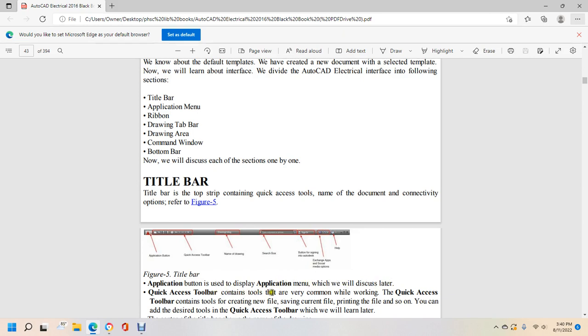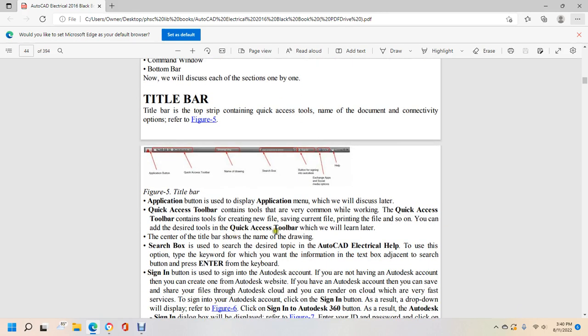The quick access toolbar contains the list of very common tools used while working. It contains tools for creating new files, saving the current file, and printing files. You can add desired tools into the quick access toolbar, which you will learn later. The center of the title bar shows the name of the drawing. Search box: use it to search for the desired topic.